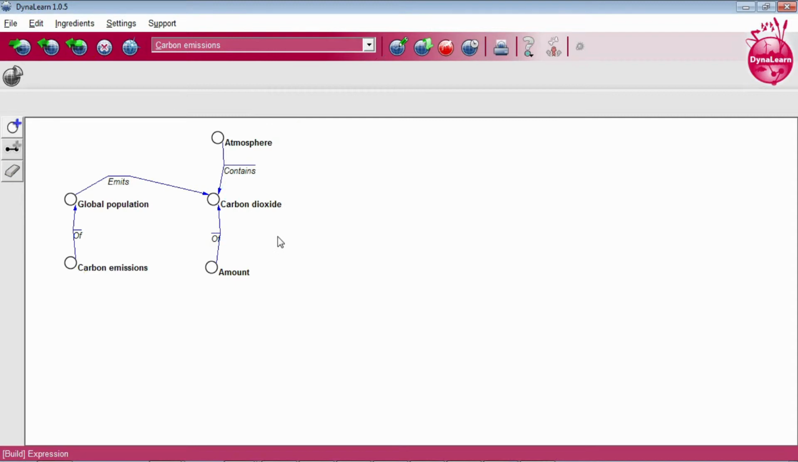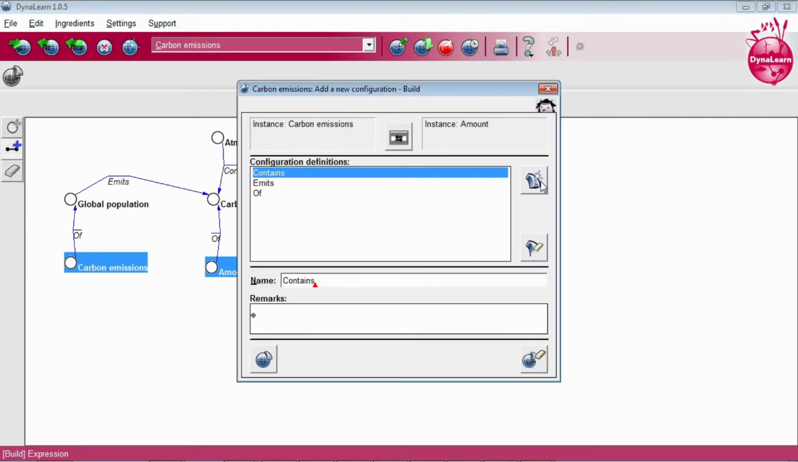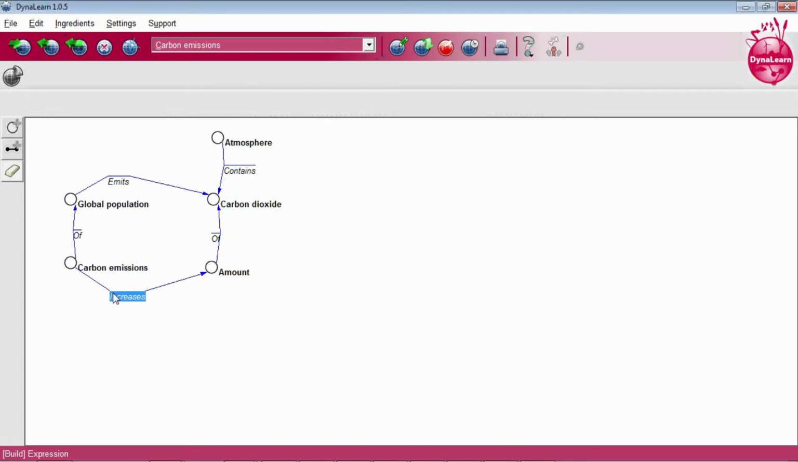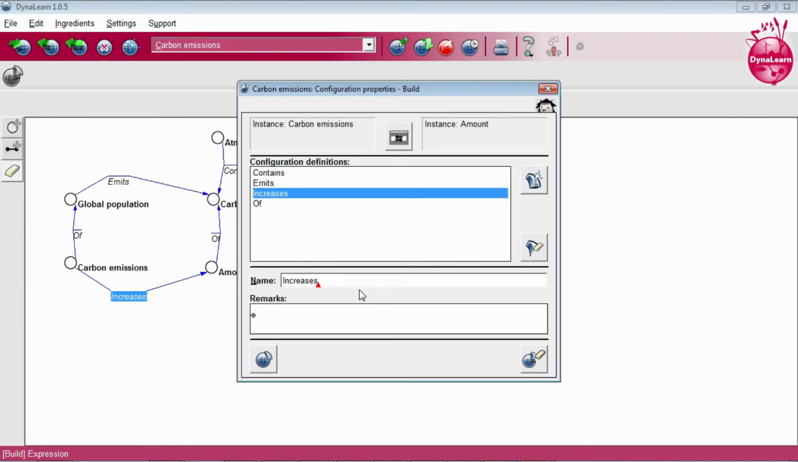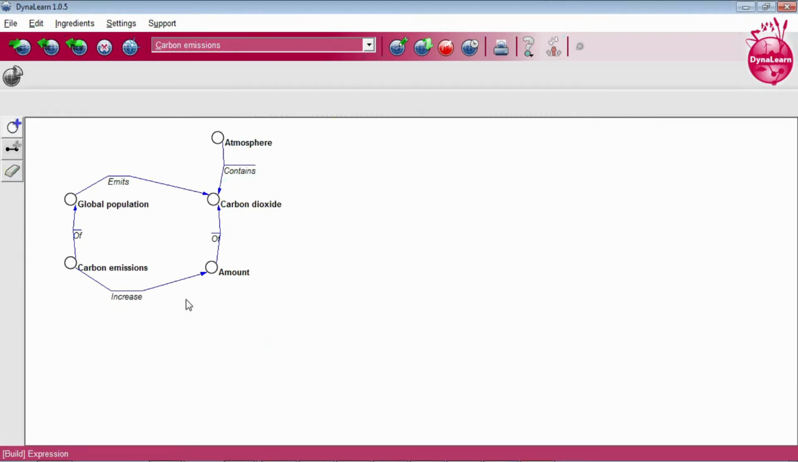Now I want to indicate this relation between carbon emissions and the amount of carbon dioxide. Particularly, I want to indicate that the carbon emissions increases the amount of carbon dioxide. And again, I will do this using a relation. So I select carbon emissions, I select amount, select add relation, create a new relation called increases. And now I have carbon emissions increases amount. I press apply changes. And now I've indicated that the carbon emissions increase the amount of carbon dioxide. Actually, I want to call this relation increase, so I double click on it and remove the S, press apply changes again, and now it is correct.